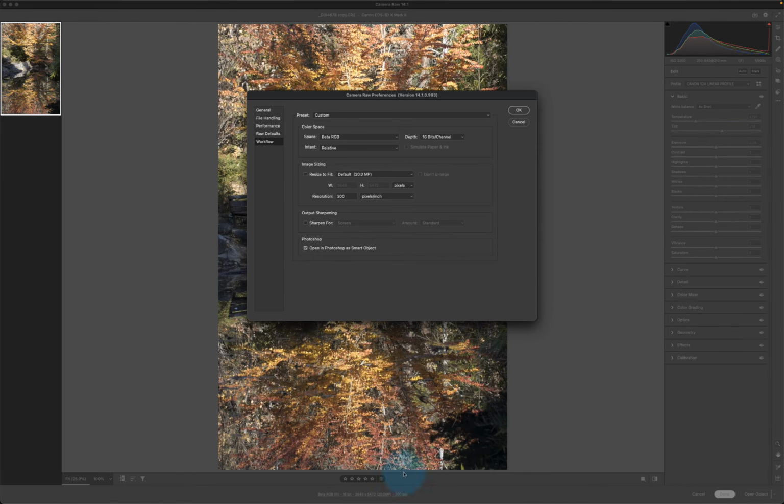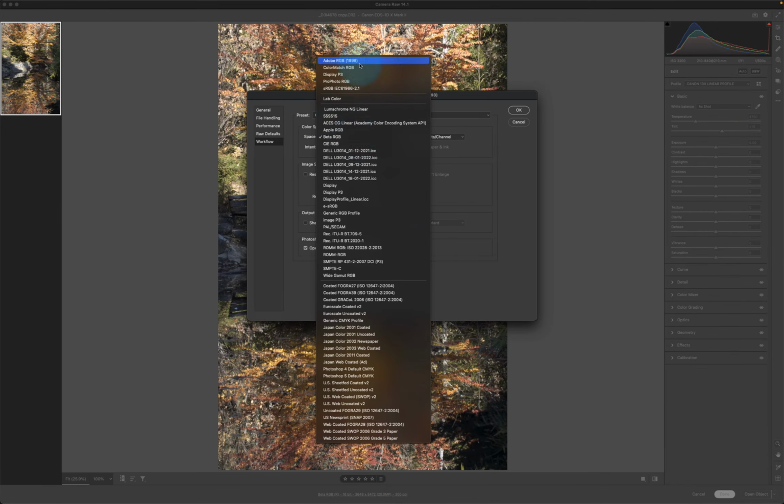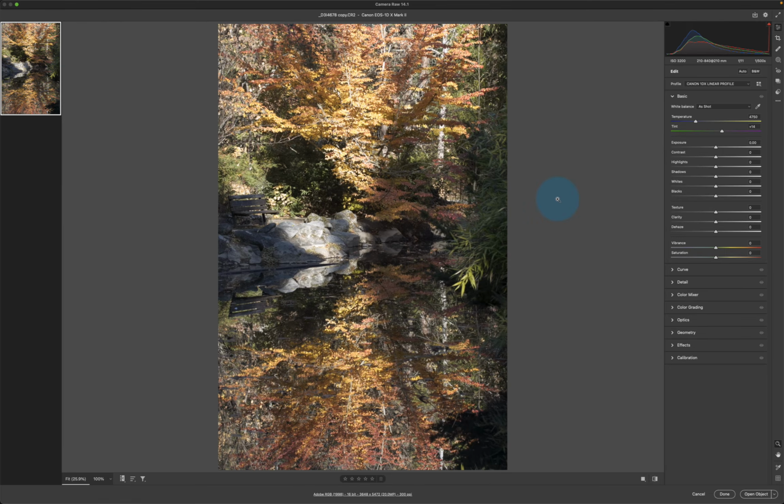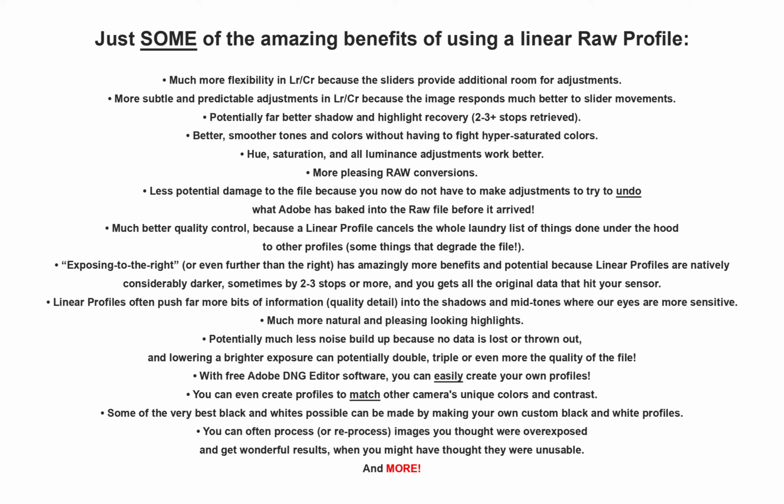In Camera Raw, your color space is down here. Adobe RGB is pretty popular for a lot of people. And in Lightroom, it is in your preferences, but this is the profile. And you have all of the data that your camera actually captured now, upwards to 1, 2, even 3 stops more data from your shadows all the way through your middle tones and highlights, and extremely much wider dynamic range, and all that gigantic list of benefits that working with a linear profile give us.